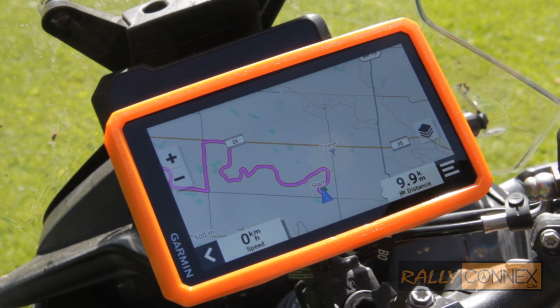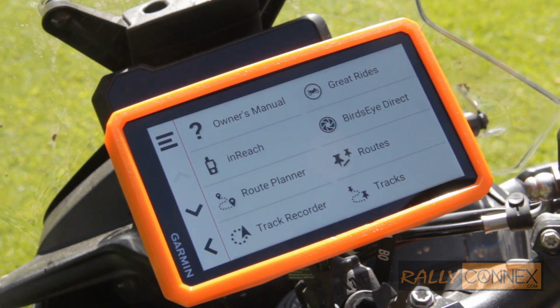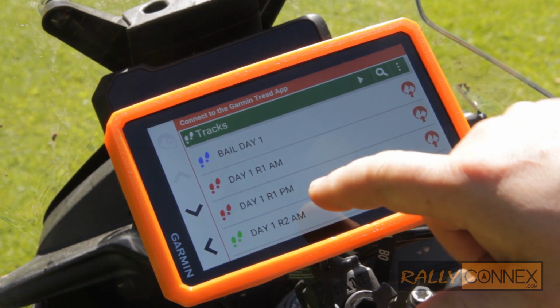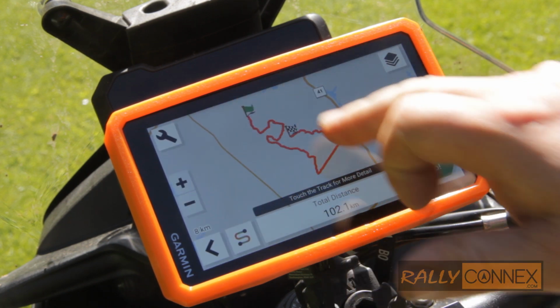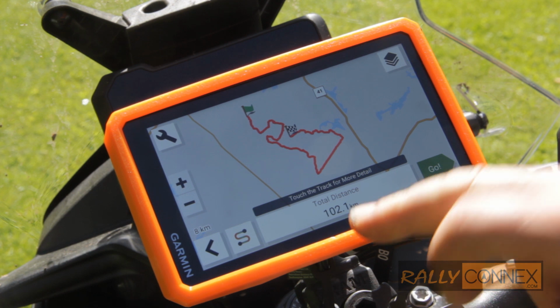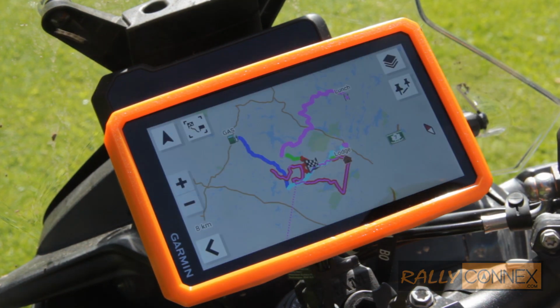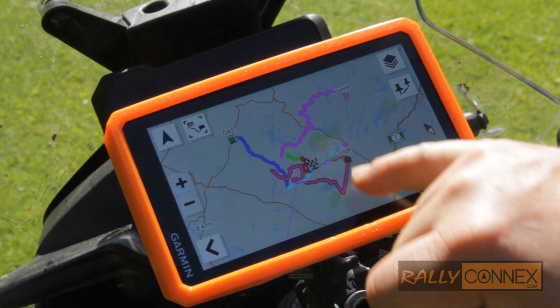When you're done navigating the track, we simply go back to our main menu, we go into our apps, we'll go back into tracks, and we'll say we want day 1, R1 in the PM, the afternoon ride. It shows us a preview of that track, the total distance again, and we hit go from start to finish. You can see that it's highlighted right here for navigating.